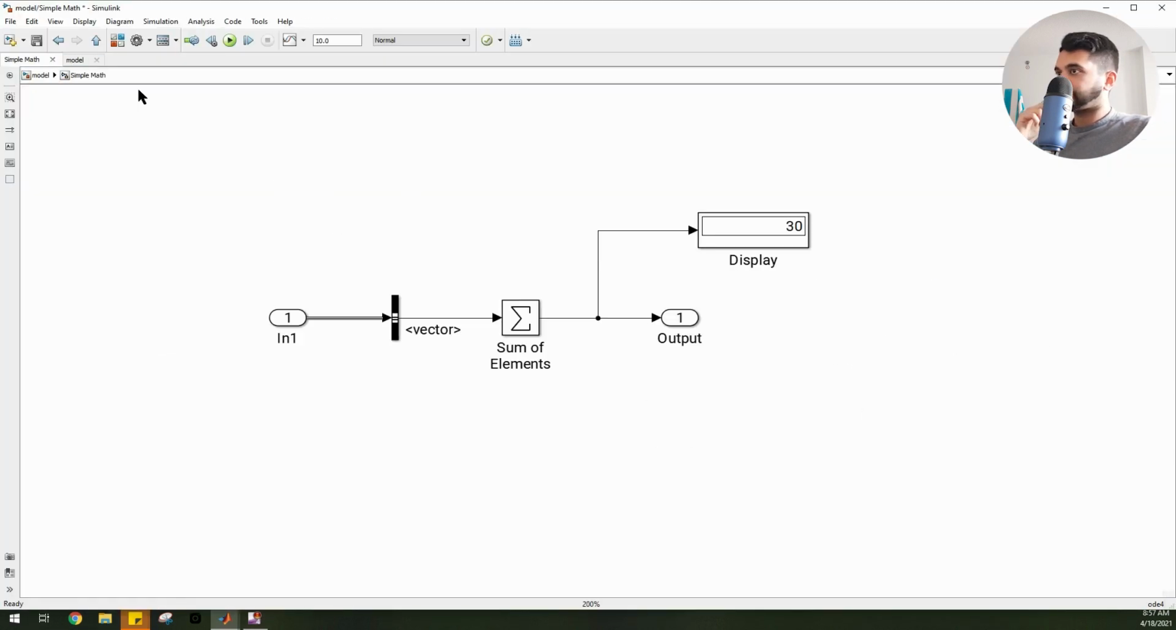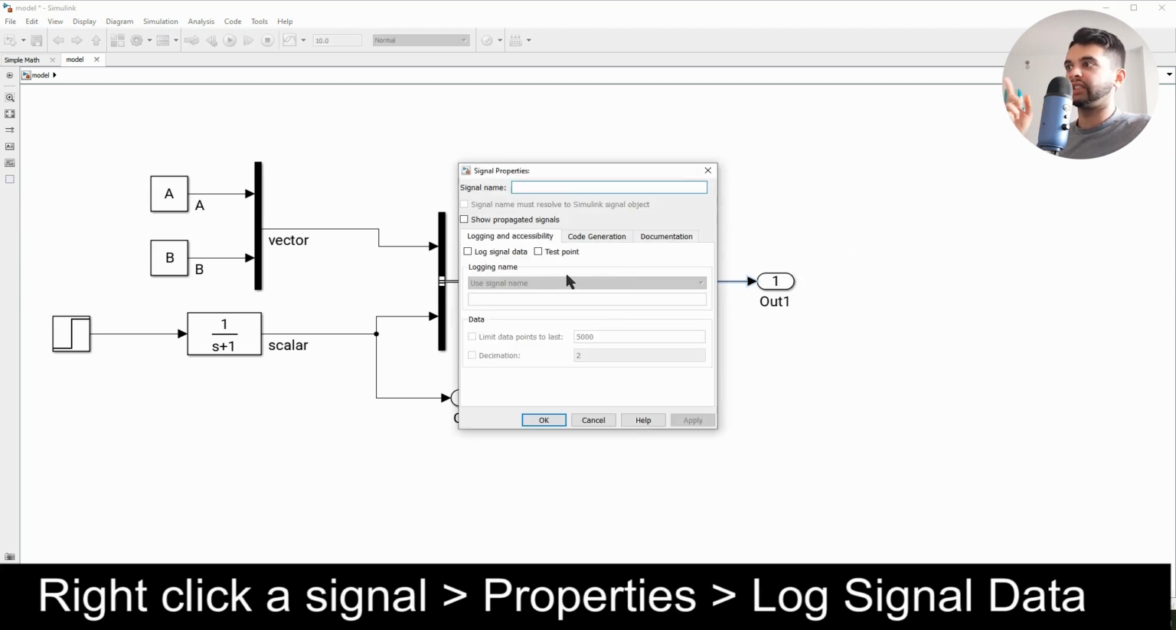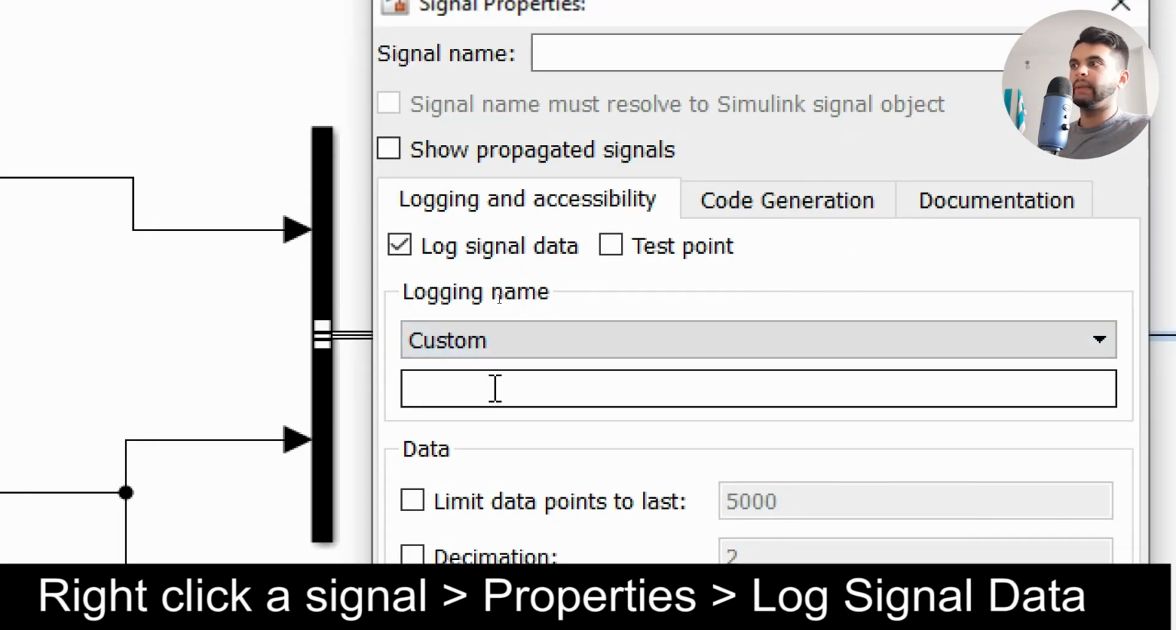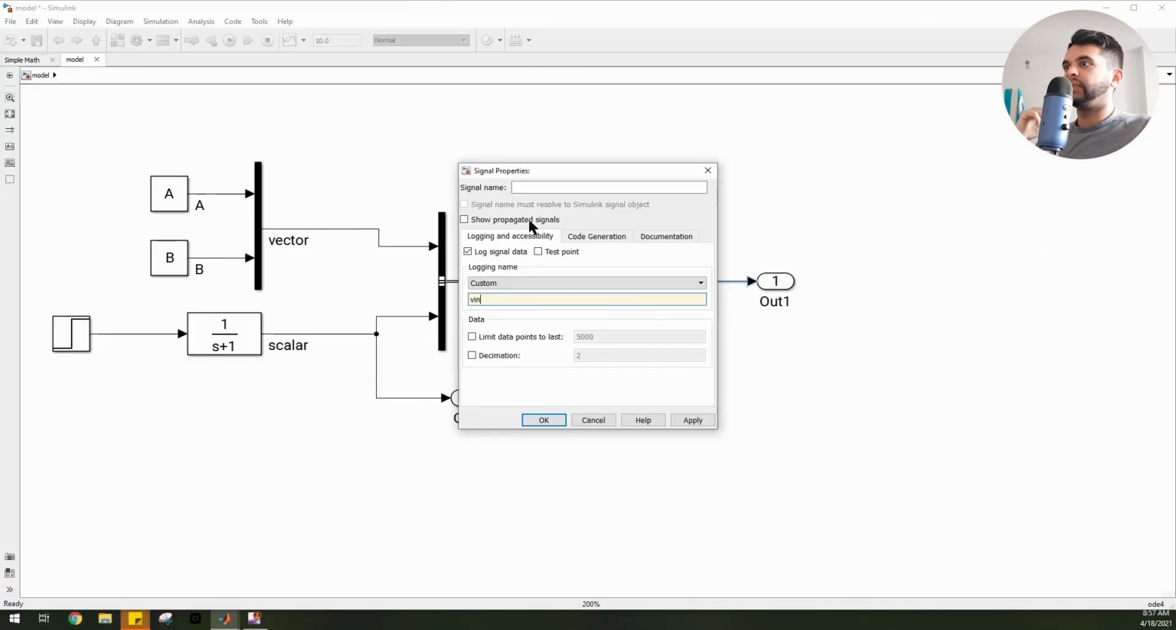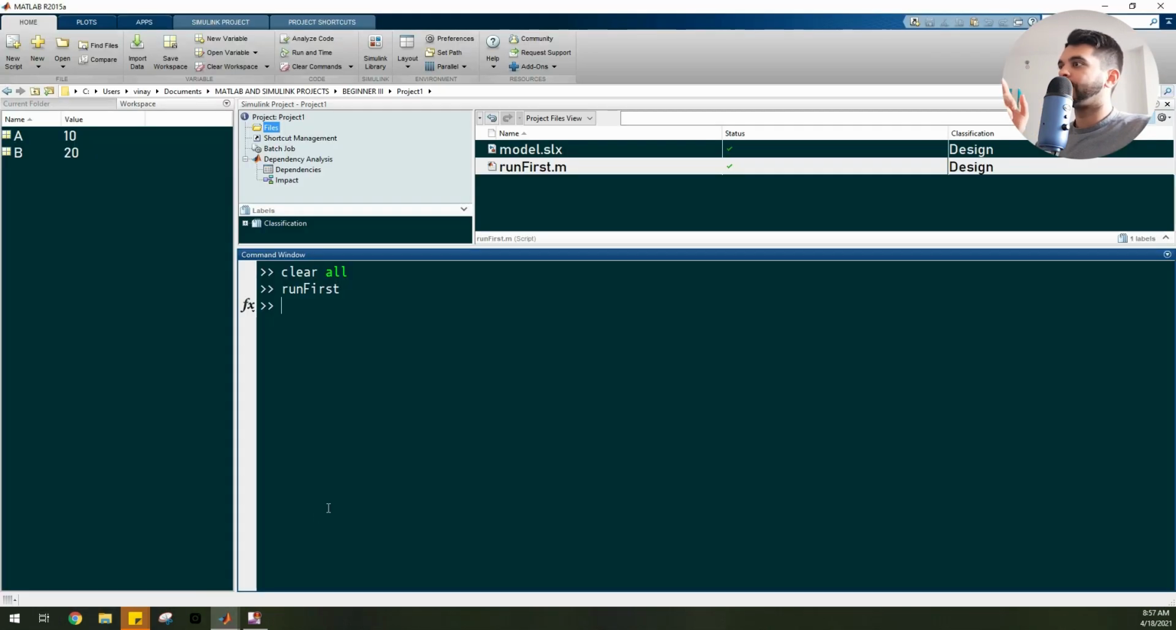Now, if you give that signal a name, you can log the data like this. So log data, and I just put my name there, Vin. Now watch this, okay? You see that sign there? So that's logging it. Run that and go in the model.